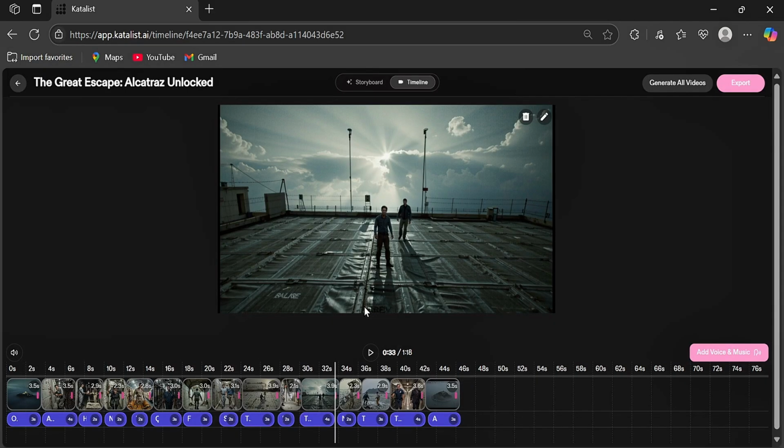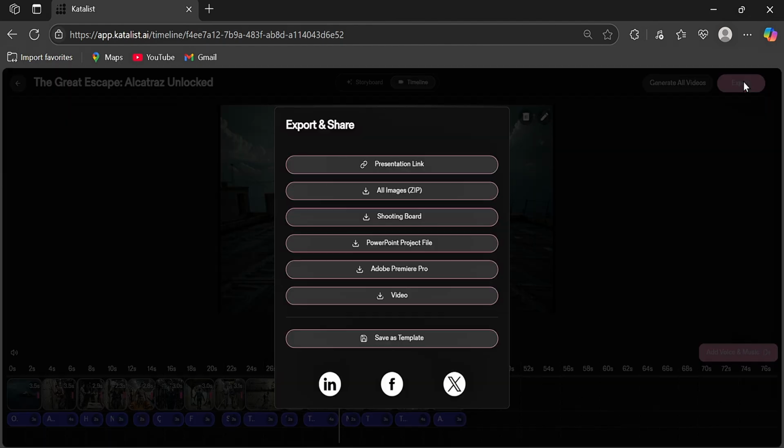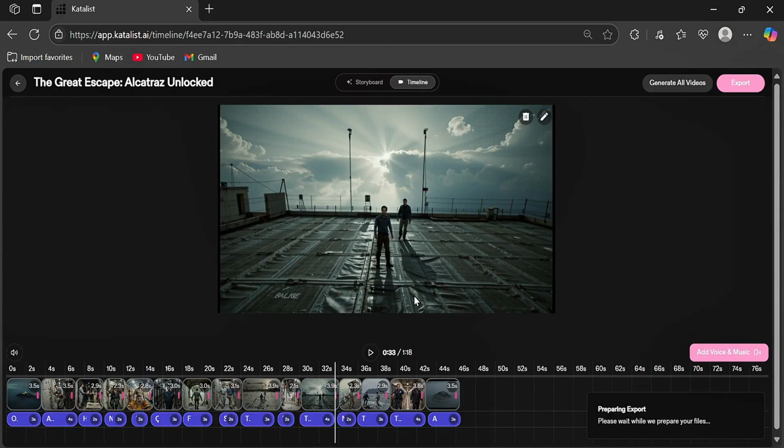I'll skip this step. Once you're completely done setting up your video, click the export button to finalize it. You'll find several export options, such as exporting it as a presentation for Adobe Premiere Pro if you want to make more advanced edits, or simply as a standard MP4 video.